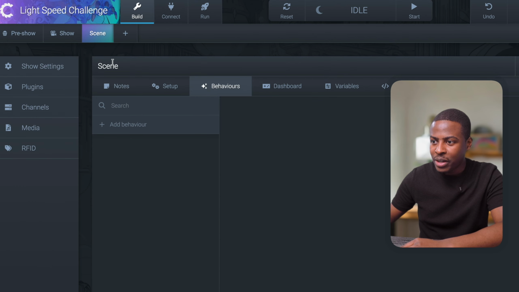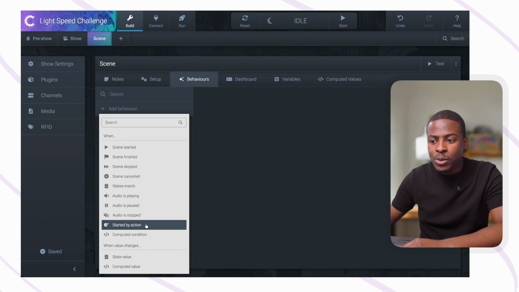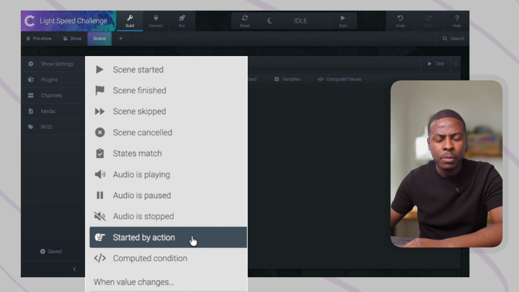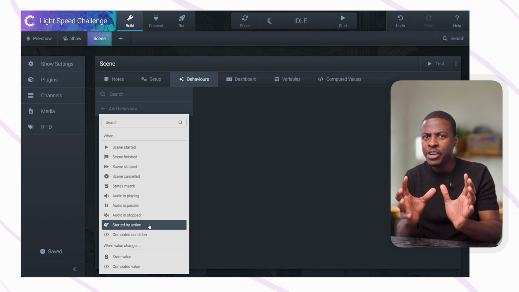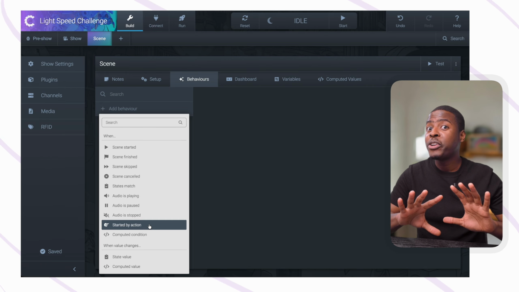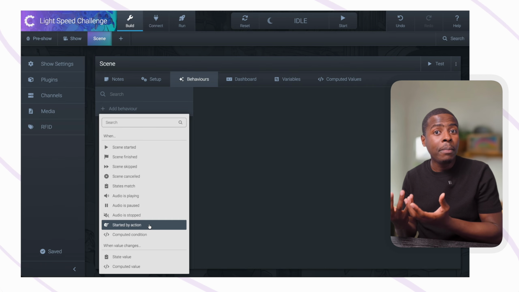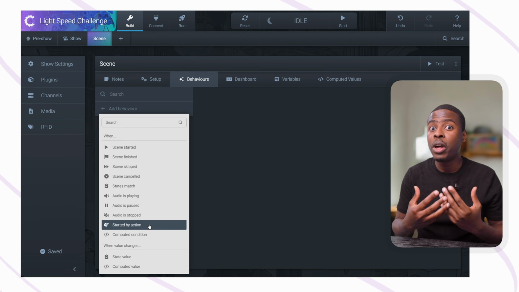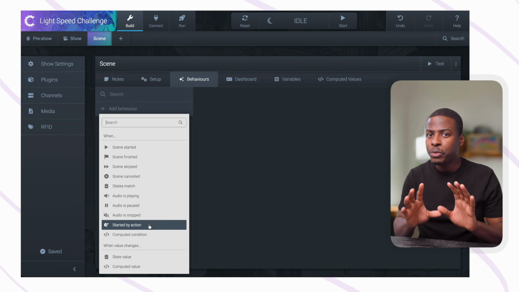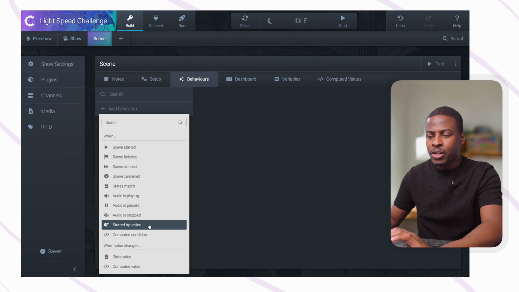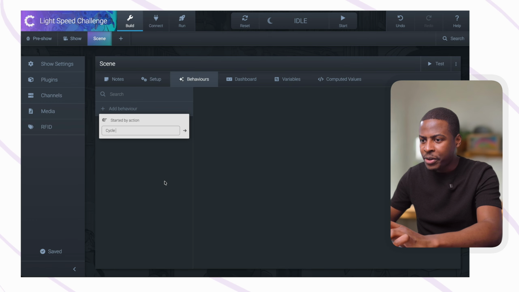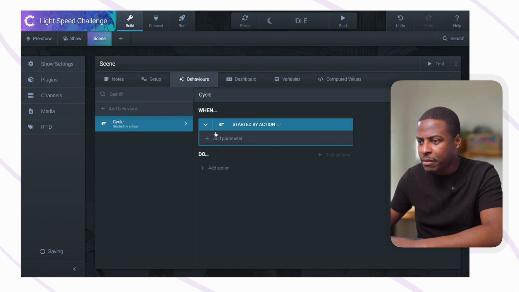So I'll get into a new scene and choose behaviors. Now I want to choose a started by action behavior. A started by action behavior is essentially like a function or a block of logic that doesn't run but just waits. We can call upon this block of logic from within another behavior. This gives us precise control over when certain things happen within our show. So let's go ahead and set up our cycle behavior.